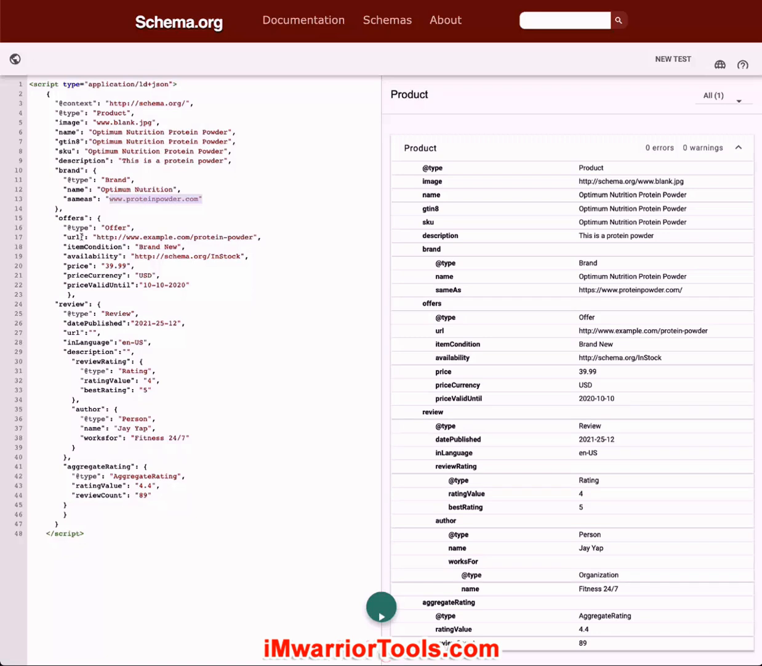And then for the offers, for the URL, this is where we put the affiliate link. So if you have an Amazon link, you can put it in here. If you have a link to a private affiliate offer, this is where you put it. As for the item condition, I would just leave it as brand new. Availability, we'll put it as in stock. Price, you can edit in here. Price currency, same thing. Price valid until, for us, we just put in the last date of the year, and that's pretty much it.